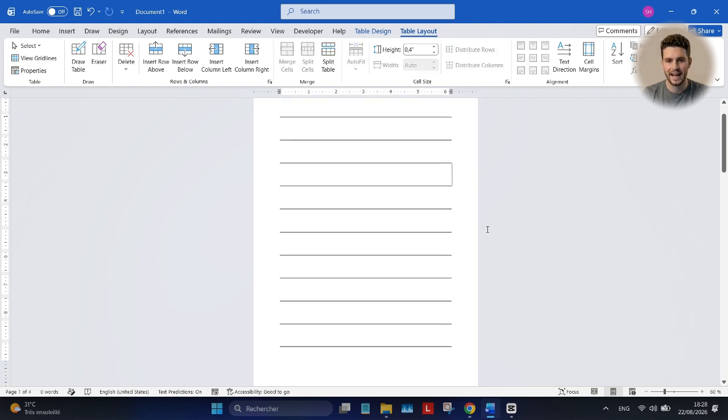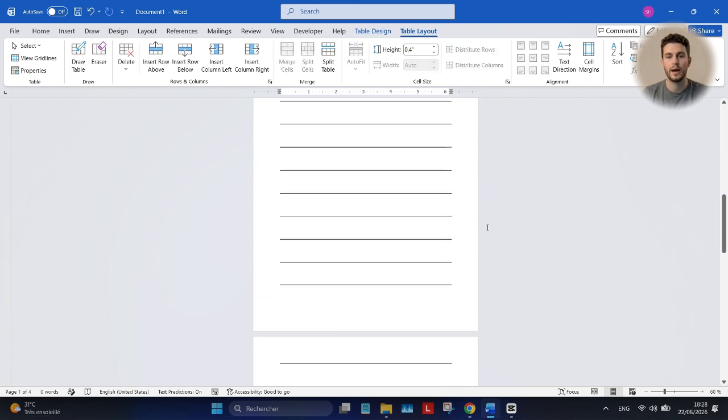And there you have it, perfectly lined paper, built right inside Word, ready to print or use digitally.